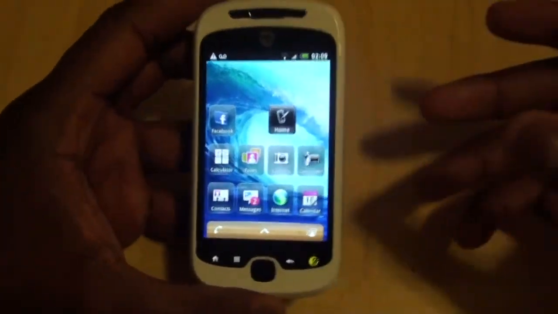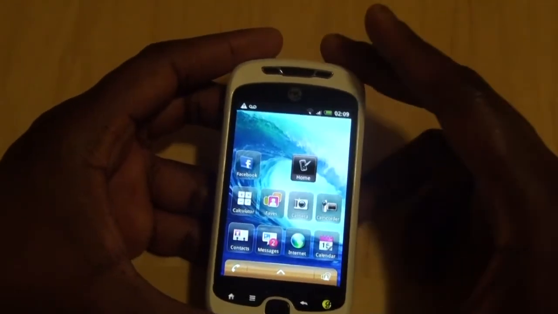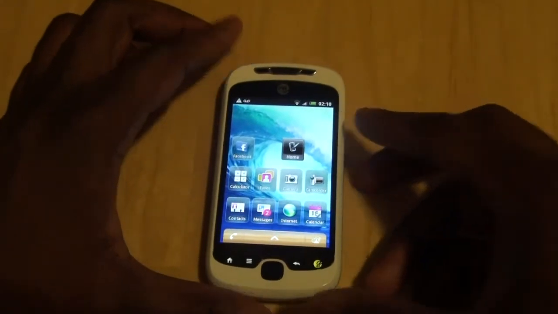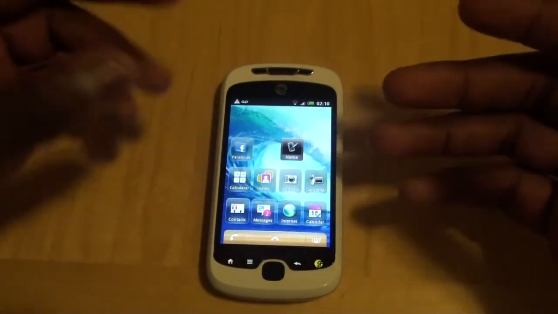I do like the simplicity T-Mobile's added to this. They've done a lot of things to try and keep this simple, user-friendly, and make it something that people would like to use, own, and have a better feel of.